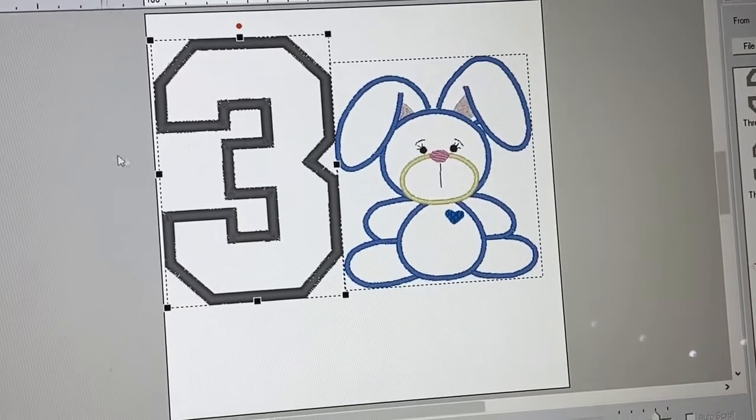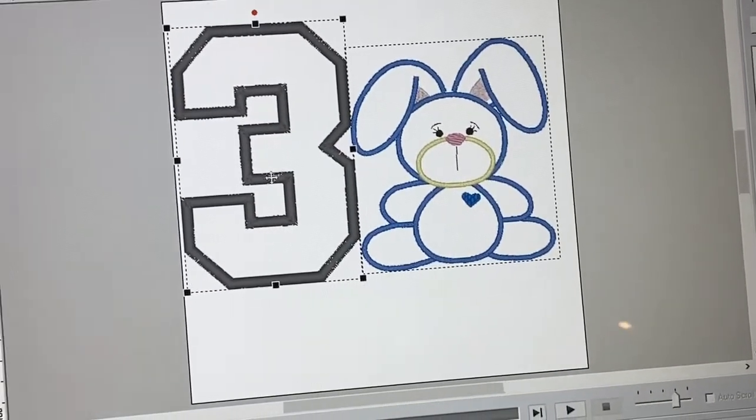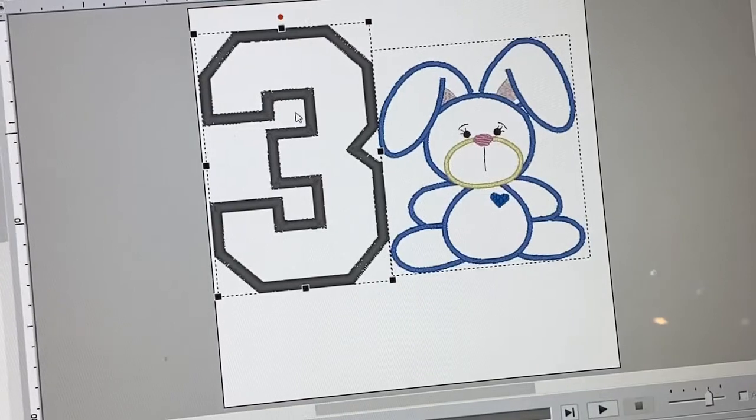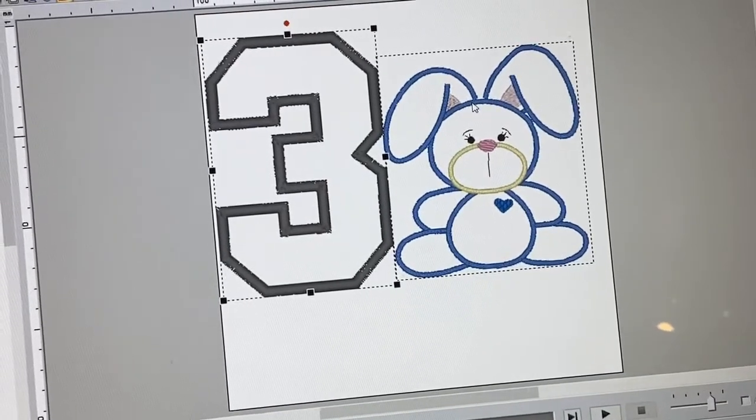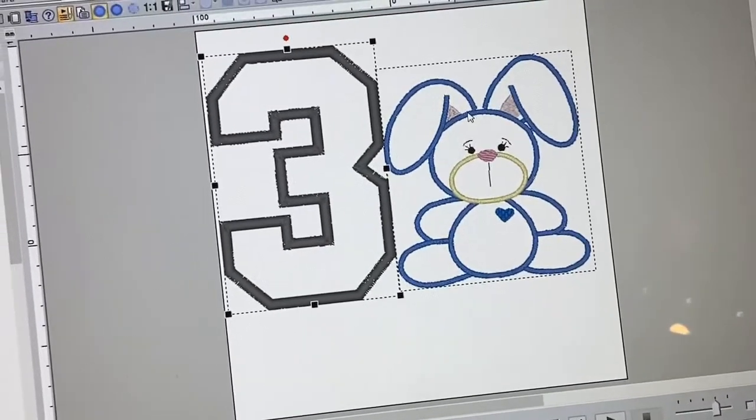Oh, before I do that, I'm going to quickly show you, because if I wanted to overlap, sometimes it's nice to overlap your characters over the numbers.